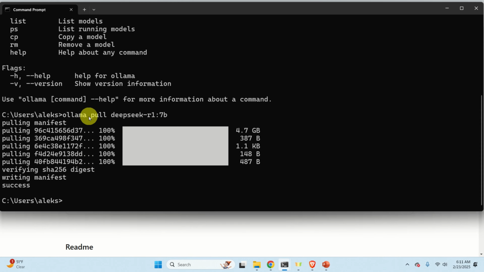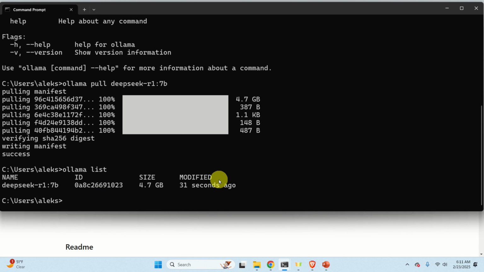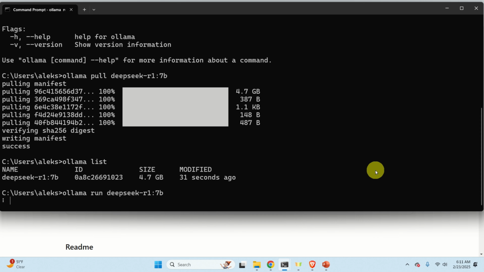After the model is downloaded, you should see this general message. However, let's verify that the model exists. To do that, type ollama list, and let's run the model such that we can verify that the model is working. Type ollama run, and then over here press enter, and let's see the model.